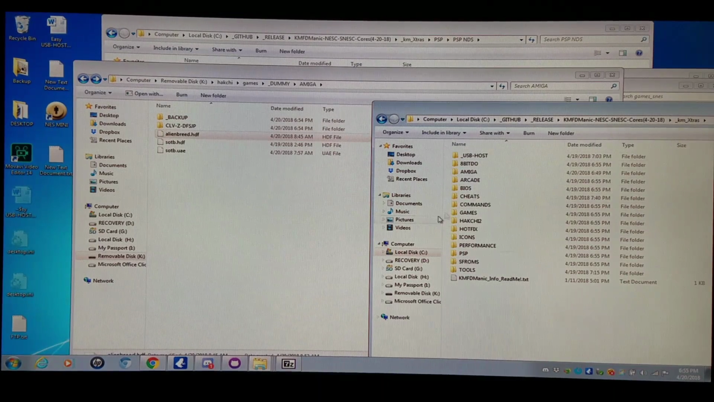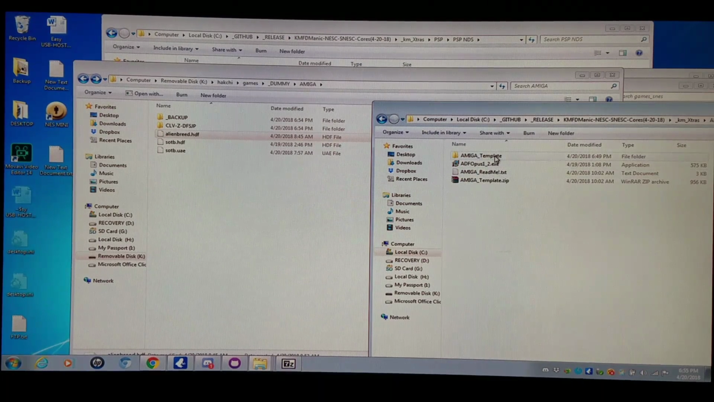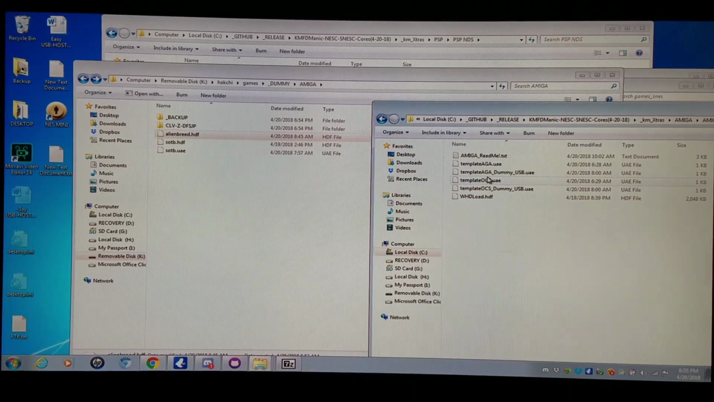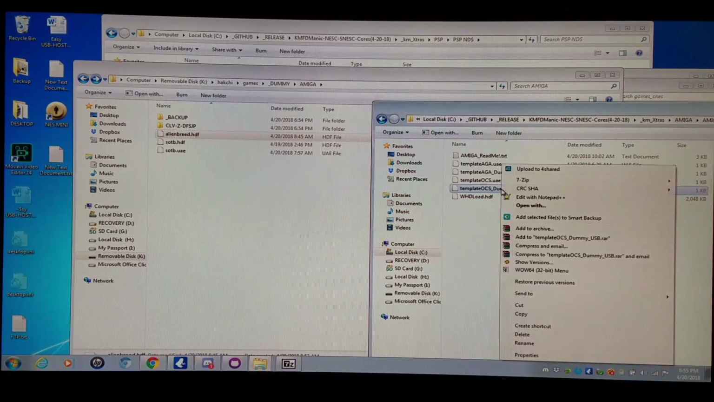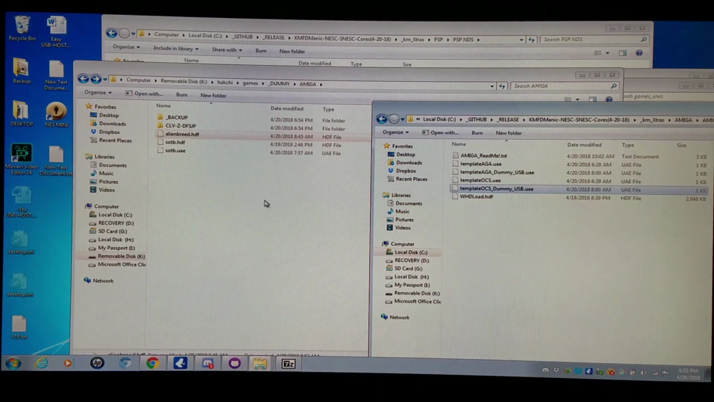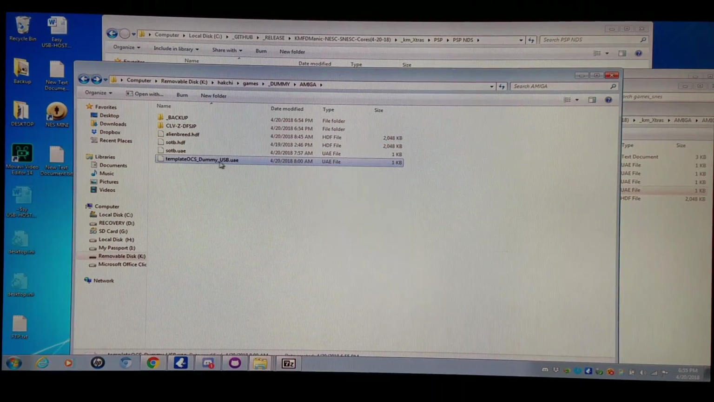It again is in the Extras Amiga folder. Template. And it is going to be the original chipset dummy USB. So I'm going to grab that, copy it into the same directory here, and I'm going to rename it to Alien Breed.